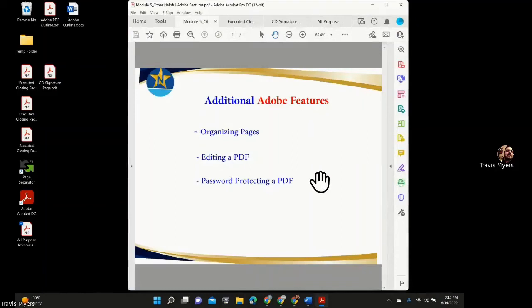Next, we're going to talk about password protecting a PDF. You probably won't need to do this too often, as when you get assignments, typically title is going to have you send back the closing package through a secured email, or your signing service will have you upload them to a secure portal like SnapDocs or Signing Order.